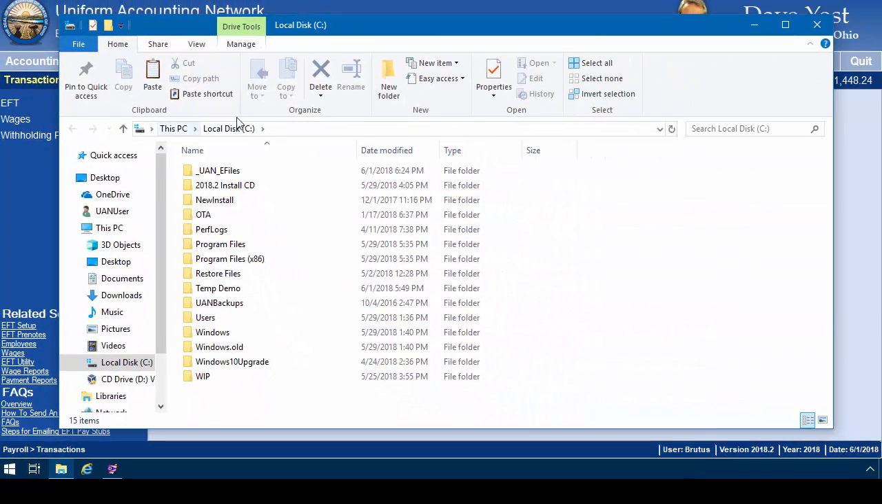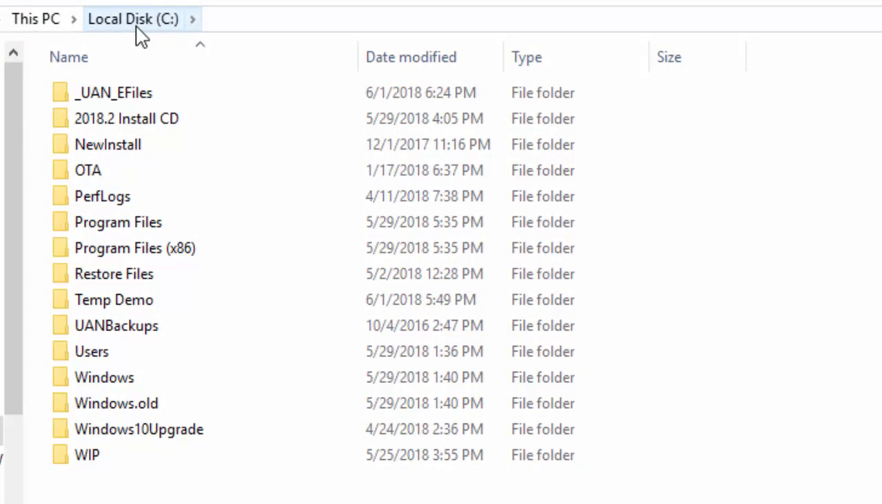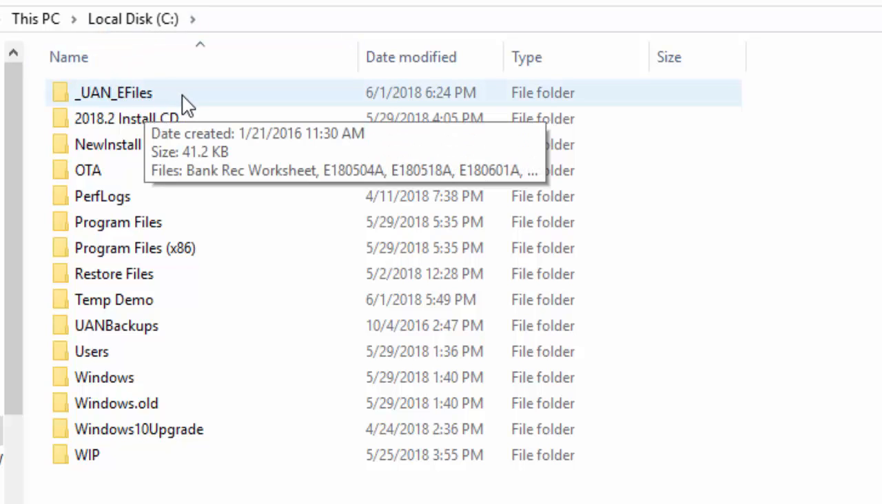So with the File Explorer, I've opened up the folder to this PC local disk C. Keep in mind, on many of your computers, the C drive will be called main C instead of local disk, but they're all the C drive. So I'll double click on the UEN eFiles folder.